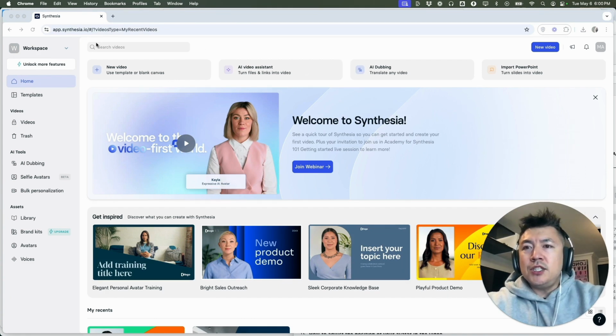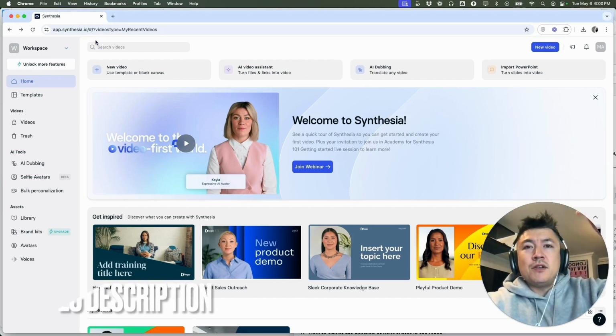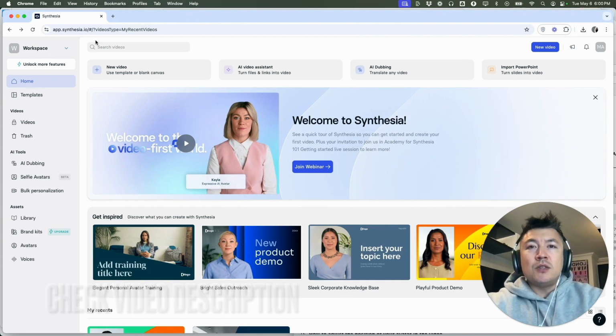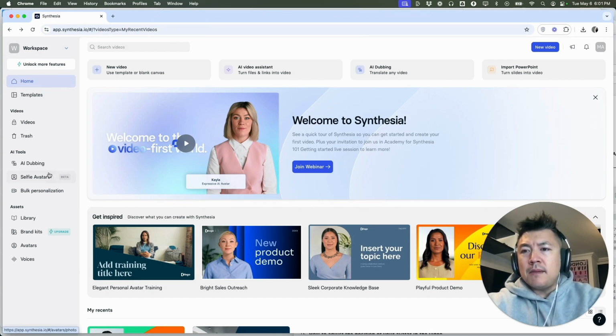It's handled here in your Synthesia IO account. Check my video description. I'll try to leave the written instructions there as well. But I've already logged into my Synthesia account, and this is the home screen. Now here on the home screen, if you want to dub one of your videos in Synthesia, here on the left side, you're going to see a menu, and you want to click on this button here, AI dubbing.